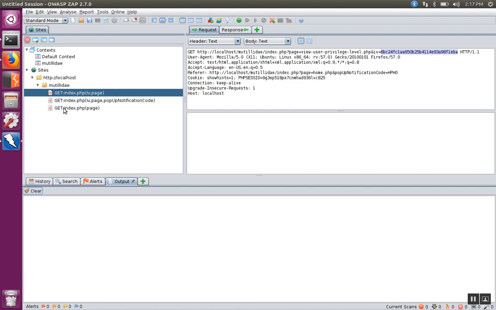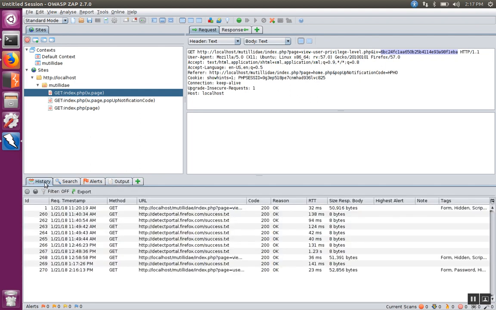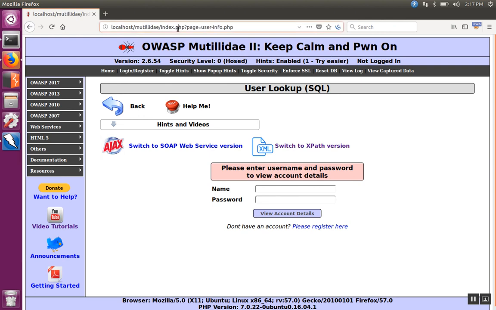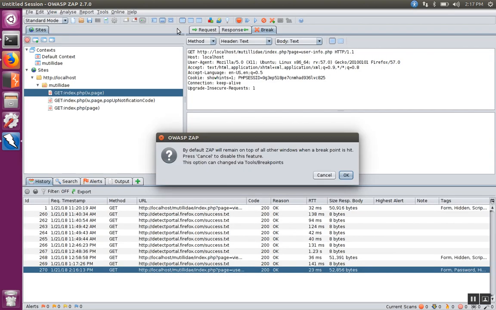But if you don't want to go searching through the history to find the page, like for example, if you had a whole lot of pages instead of just the few that we see here, then we could also capture the page with a breakpoint. So to set a breakpoint, click the breakpoint button so it turns red, go back and browse to the page that you want to visit. In this case, I'll just refresh.